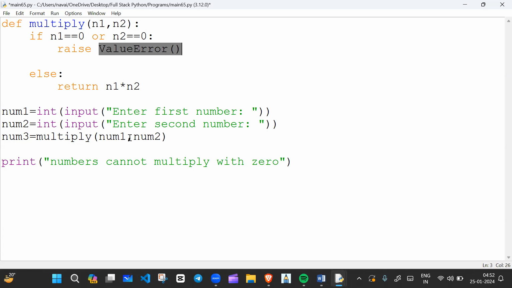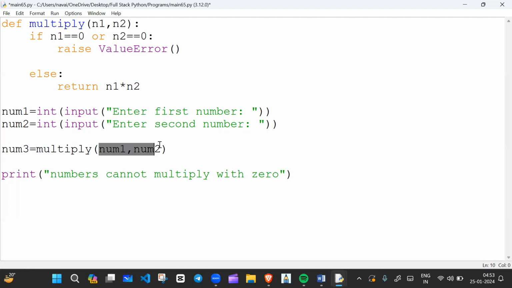Okay, so tell me, this function may raise the error or may not raise the error. It depends upon the input, it depends upon the numbers. So this line of code may contain the error or may not. This method may raise the error, or it may return the result. So whenever you have this situation, you will write this line inside what?